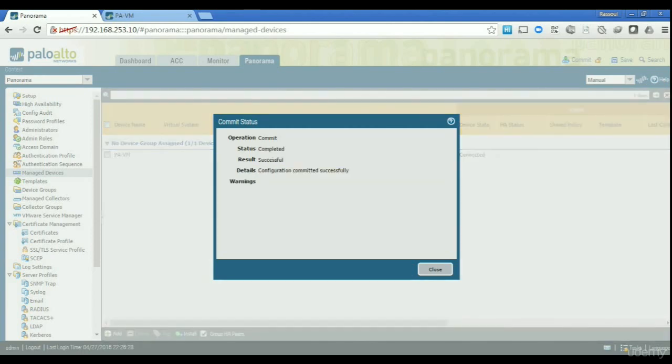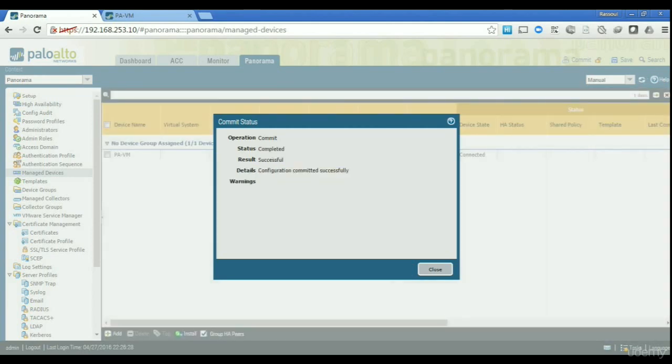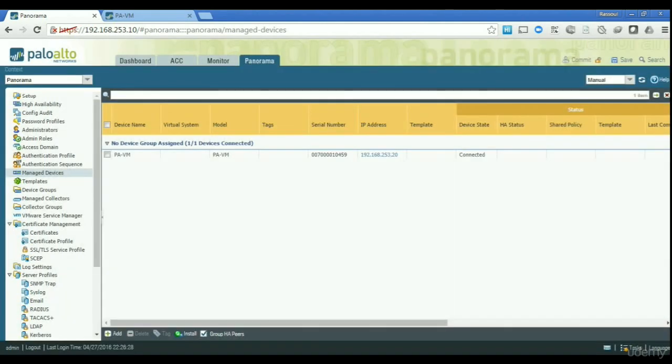It's pretty simple, nothing really rocket science. It is a very simple process. So you see my device got connected. I have the device IP address and the device serial number, and the status shows as connected. So that device is essentially being managed by Panorama right now.